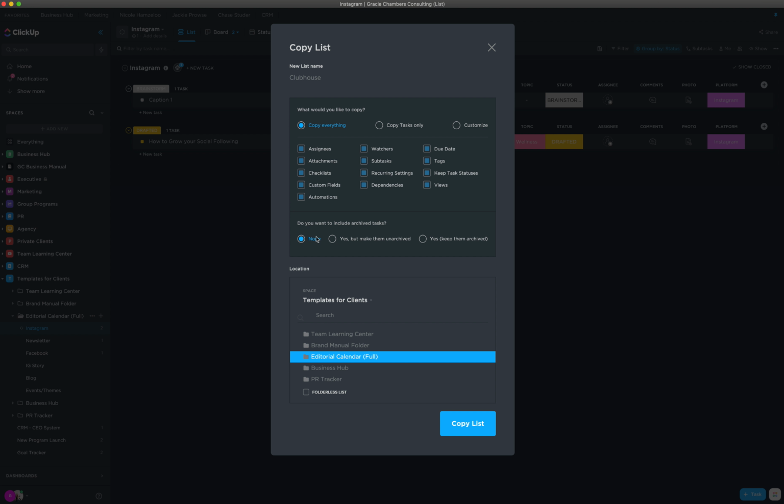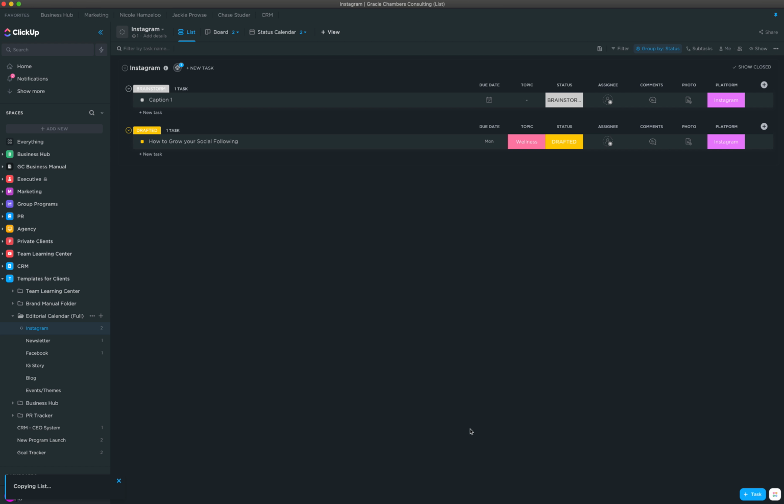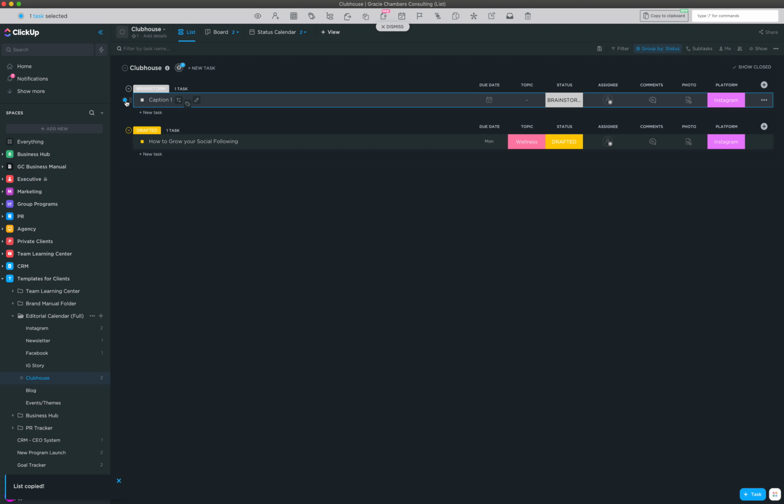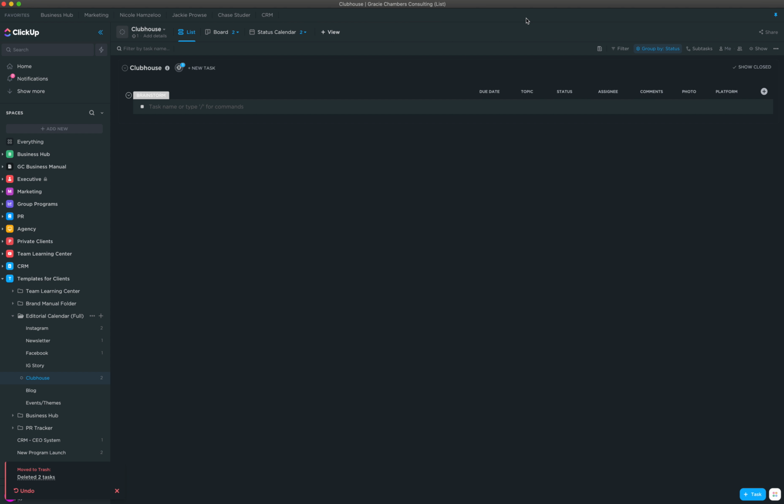Yeah, I would just go ahead and copy everything, choose where you want it to be, which it should be in the right spot. This is the right folder, and I copy the list. So that'll pop up here. The only thing you will have to do if you have tasks in there is go through and select them and just delete them. So that'll kind of help you start fresh. Lastly, you will have to change the automation.